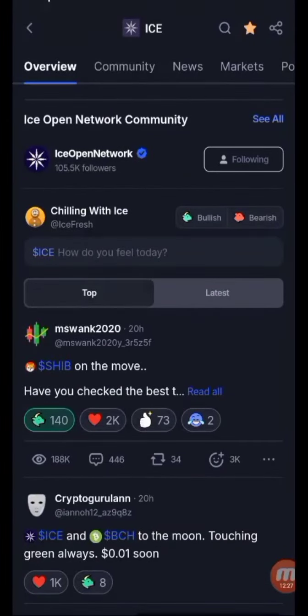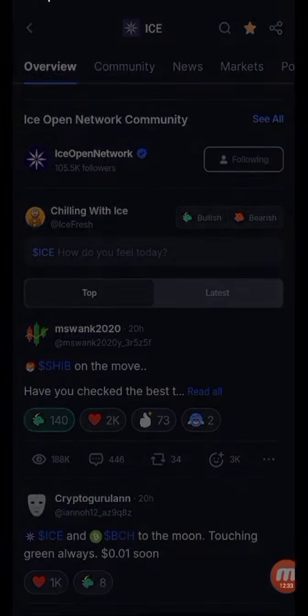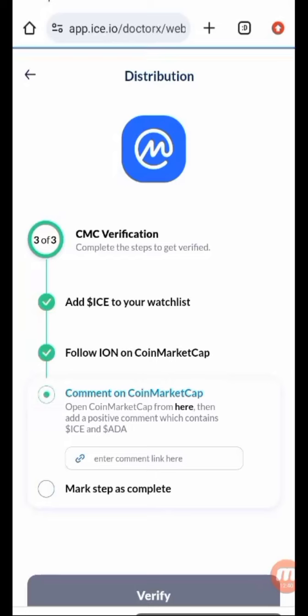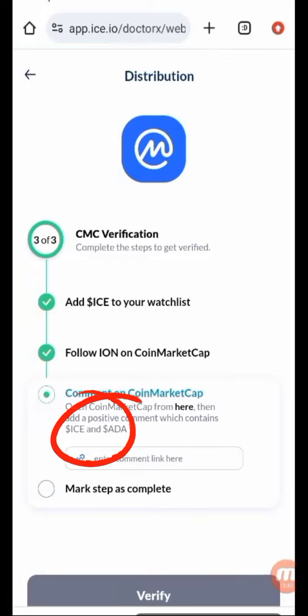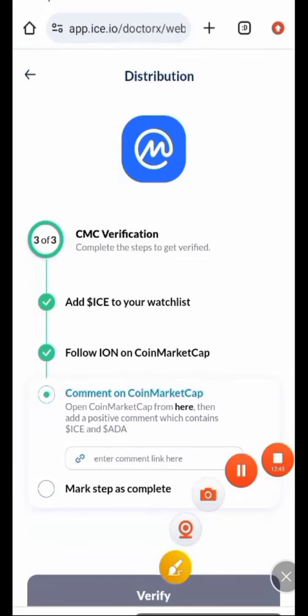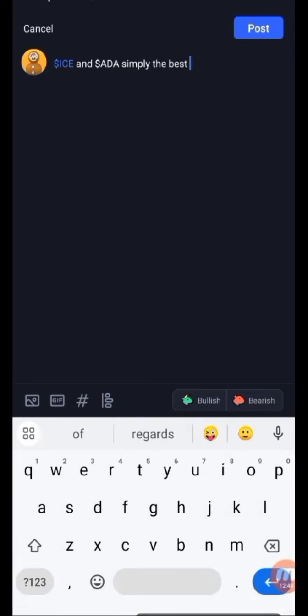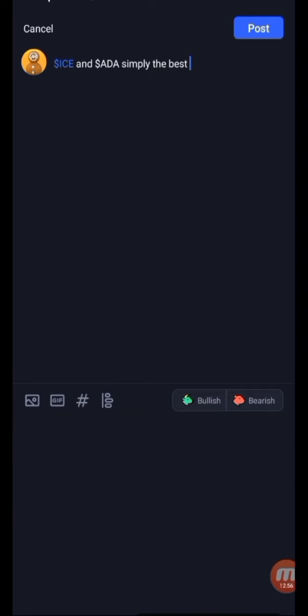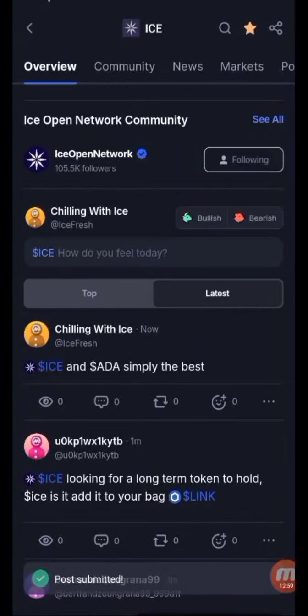Now you can see where we can add comment. This is the comment section. This is where you can add comment. We are going to write something that has to do with ICE and ADA, which is the Cardano. So this is my write-up. ICE and ADA, simply the best. So I'm going to post it. So you can see I have posted it here. ICE and ADA, simply the best.